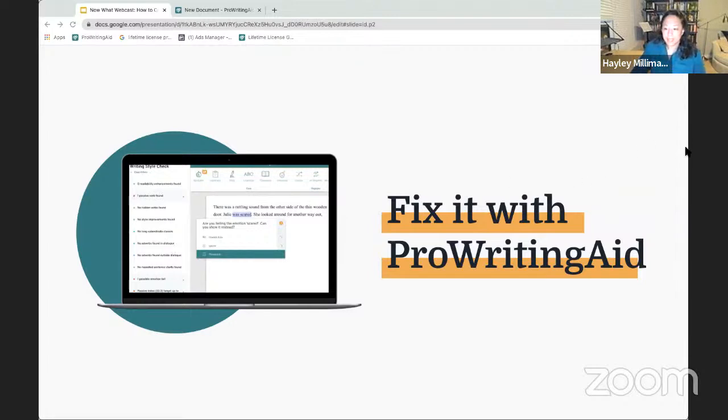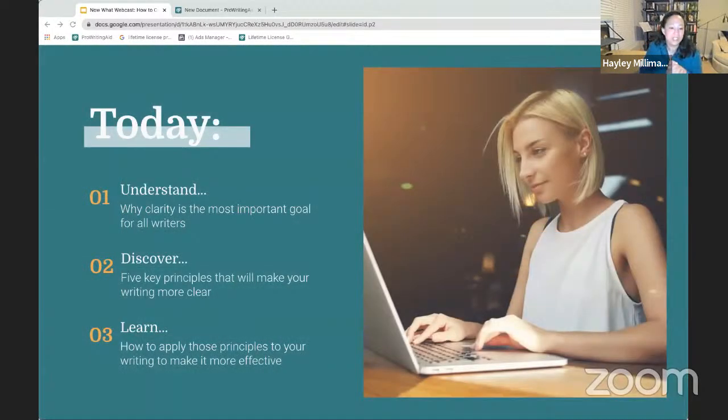Okay, and with all that being said, as we wrap up and get into questions, today we did 3 things. We talked about why clarity, first and foremost, is the most important goal for all writers. We talked about our 5 key principles to make your writing more clear. As a quick recap, those were to make your subjects your stars, to reduce glue words, to use powerful verbs, to target the appropriate readability for your audience, and to choose specific words. And then finally, we talked about how to apply those principles to your writing. For each of those, we talked about some ways you can do it yourself, as well as some ways that ProWritingAid can help you do it more easily.